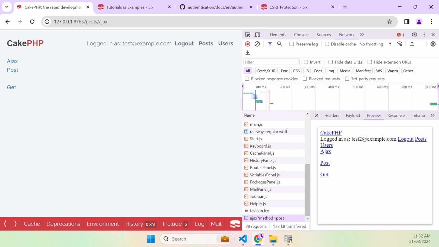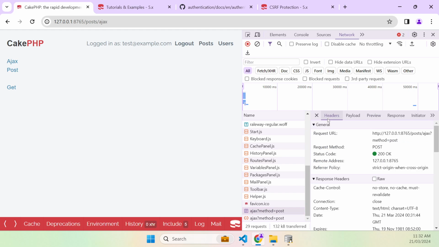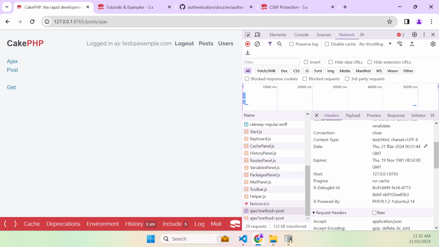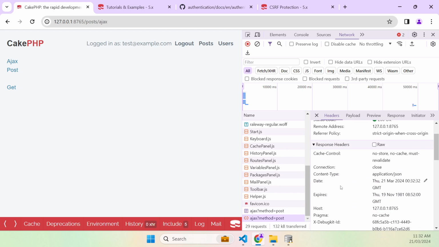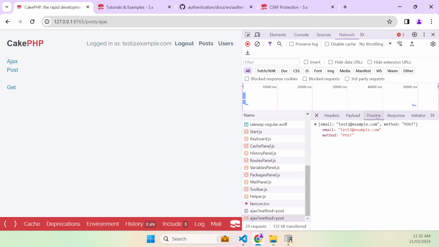So let's have a look and see if that's worked. We're just going to hit post. And notice down here, where we hit post before, if we look at the response headers, it was coming as text HTML. But now we've clicked post again, and we've told Cake to respond to Ajax requests with the JSON view, so the response header type is application JSON. Now if we look at our payload, or our preview I should say, we can see that is being delivered back to the client, just a little snippet of JSON.